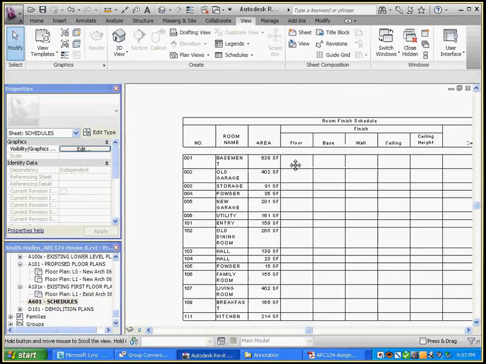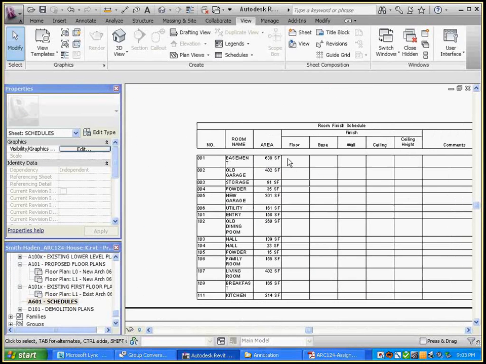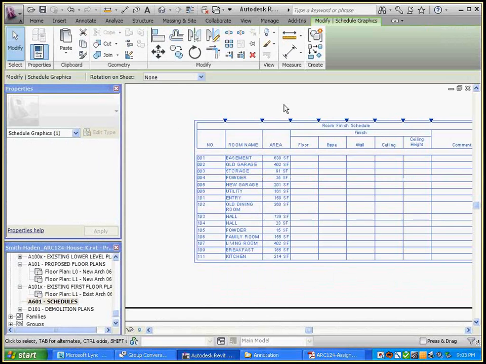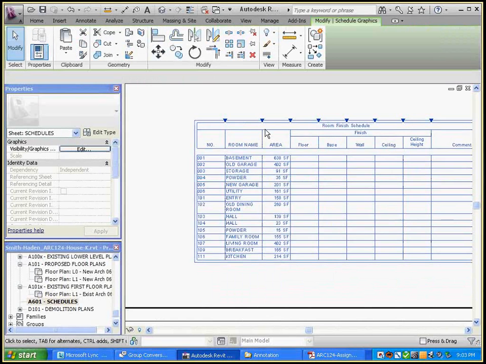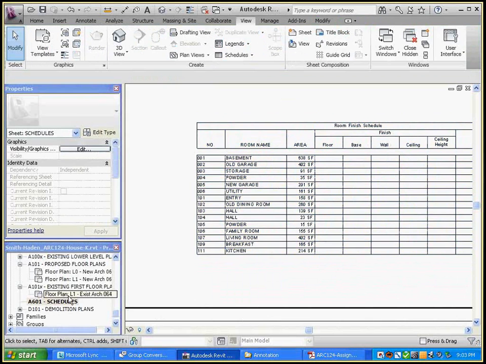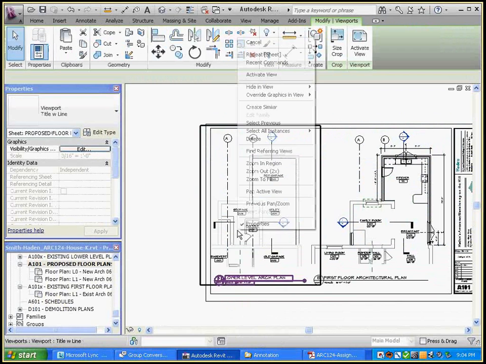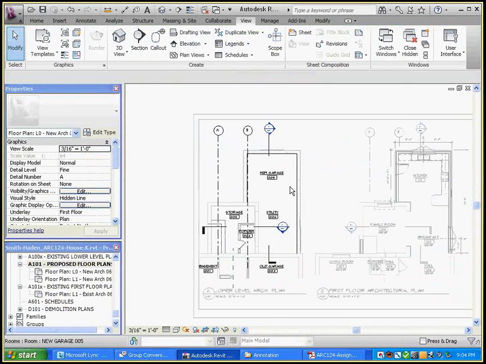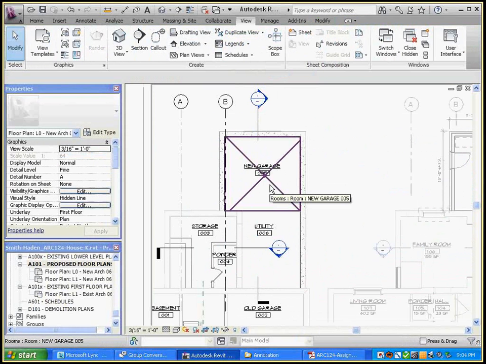Now let's just do an example here. First of all, I'm going to widen that column so that I can read on one line. So let's go to our basement plan. I'm going to go to my A101 sheet. I'm going to activate the sheet. And I want my new garage to have sealed concrete for the floor finish. I'm going to use the code SC for sealed concrete.